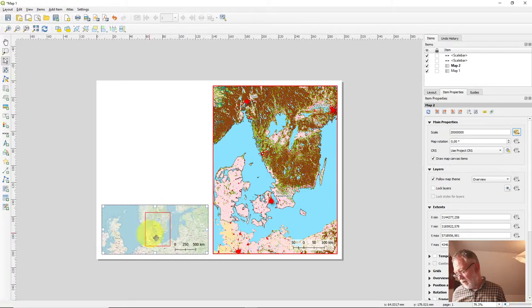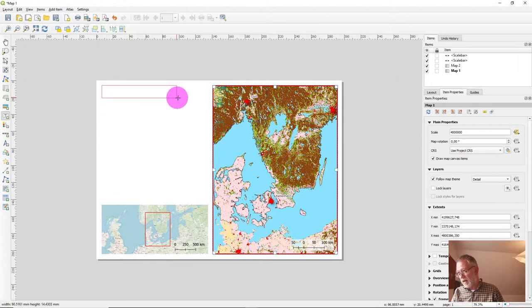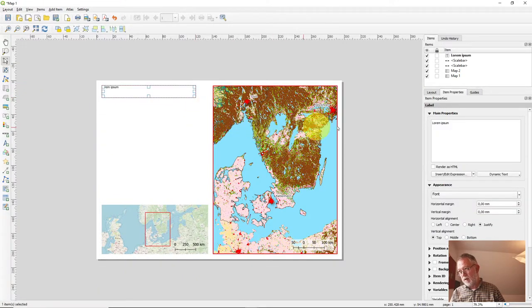So now I can fiddle along with it while it's changing its scale. So I've got 20 million and I've got 4 million. A title. So, textbox. There's this guide so I can see that I'm now aligned. Drag along. Item properties.